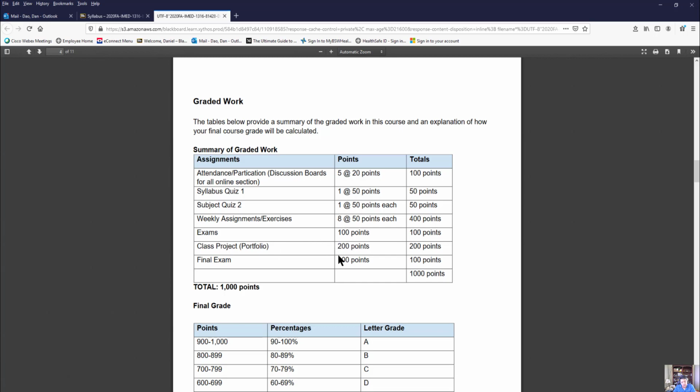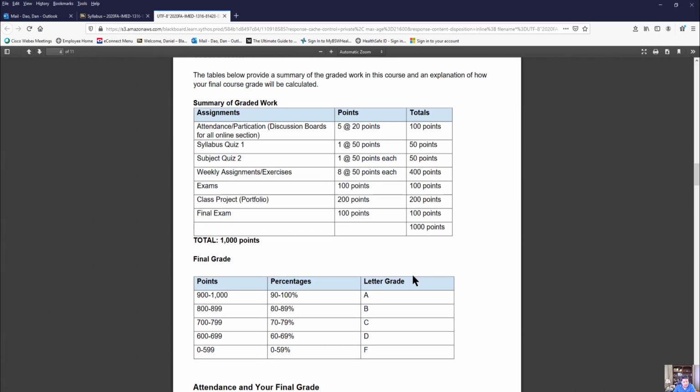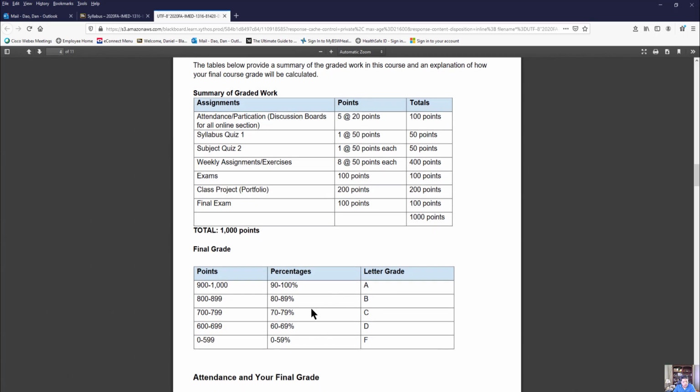One exam, 100 points. There's a class project that you will do. That's a portfolio that you will start on. And the final exam is worth 100 points as well. All this right here should be 1,000 points total. So this is the grade, converting this system over here out of 1,000 points, which is 100%.